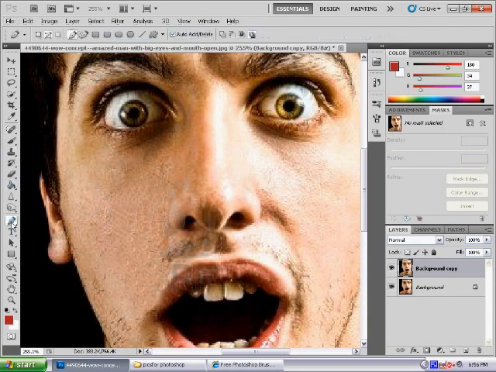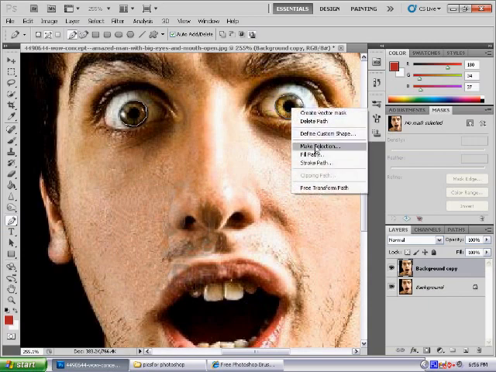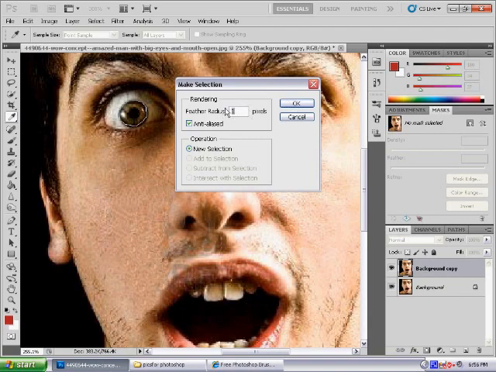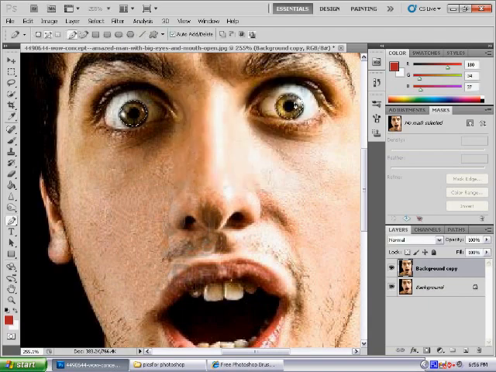Basically select the pen tool, go around the eyes like so. I'm not being too detailed here because this is a tutorial, you'd have a lot more play around with it. Right click and then press make selection, and you want it on feather radius 1, press OK and we make a selection.